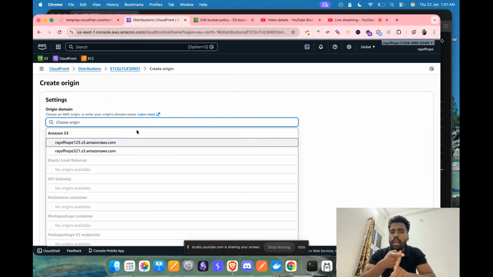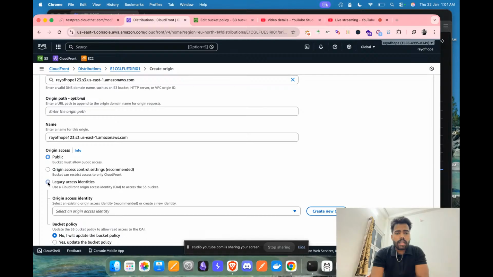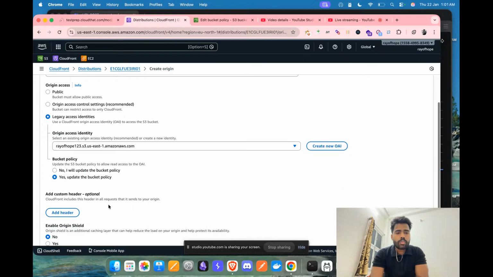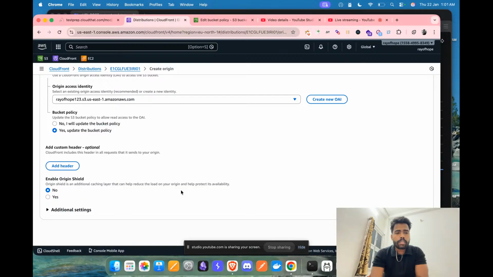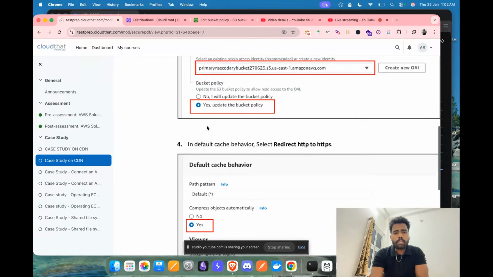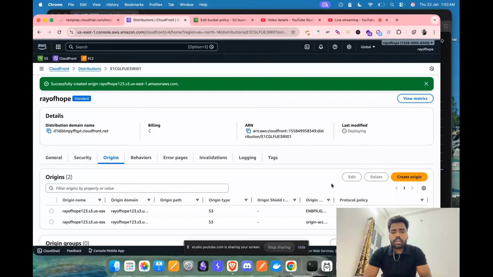So no matter in which region you have hosted or in which region you have S3 buckets, it can access them throughout the organization, right? So I will go for RayofHope 123, and the name is going to be as it is. Legacy I'll do, and I would need to create the origin. Yes, I would need to update my bucket policy, and I'll just keep it as it is. And then there is enable origin shield, an additional caching layer that can help to reduce the load on your origin. So I'll do no. Do I need to go for the extra layers or not? Probably no, there's no need to. So create origin. Now we have created the origin.